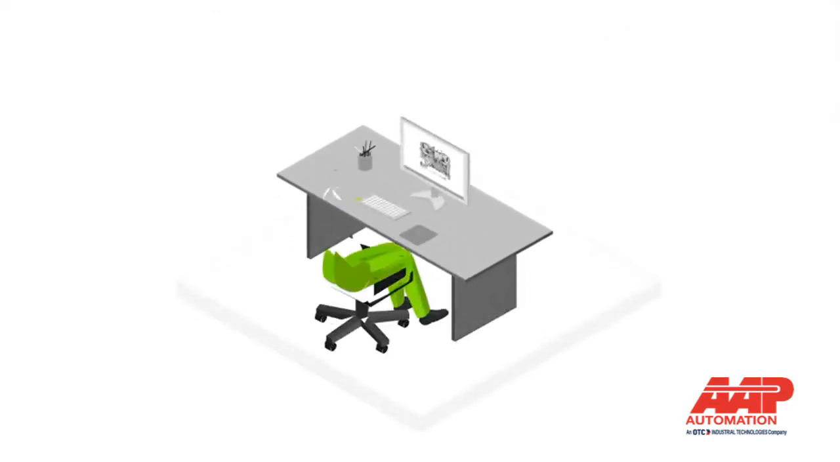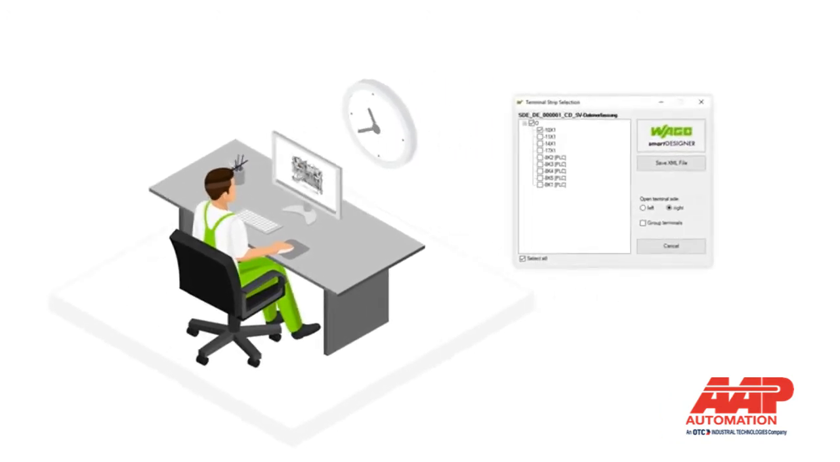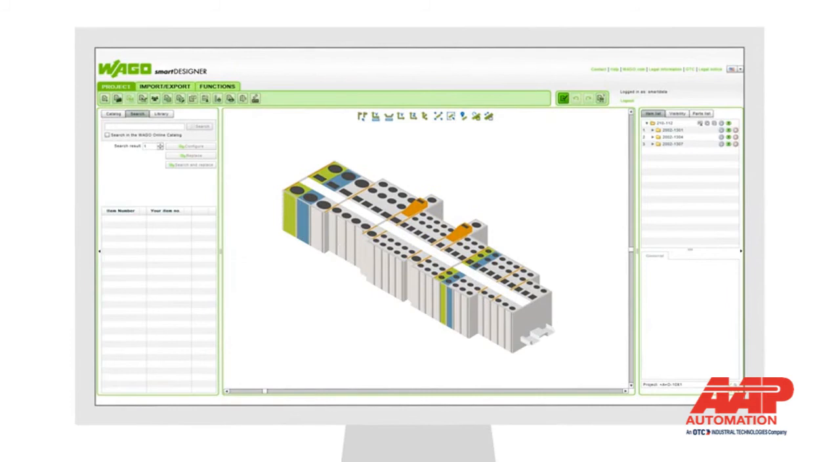The terminal blocks alone take up a great deal of time when planning the control cabinet, even though they are the least expensive components in the cabinet. But fortunately, there's the smartDesigner from Wago. Marcus can set up the rail mount terminal blocks directly in the program.